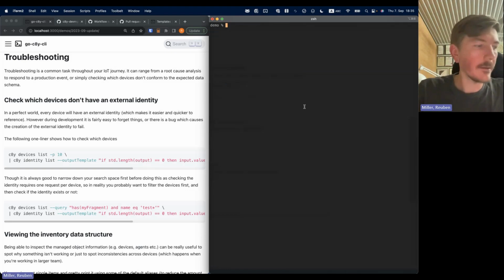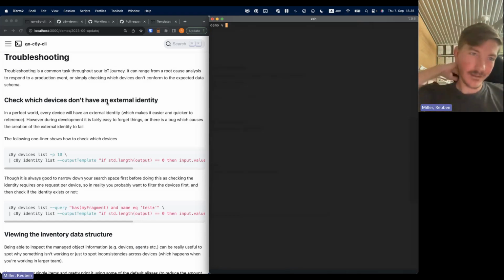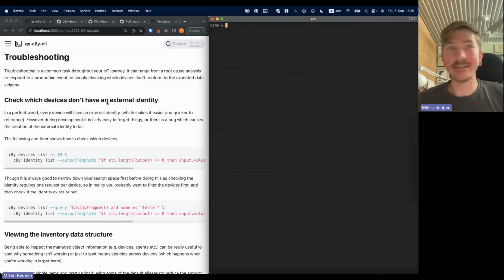So I'm just going to look at a few advanced troubleshooting ideas. The main focus is just to show how powerful these one-liners can be. So also during development, you're new to the platform and you want to create a device and add an external identity, but you've accidentally made a typo, like "identities" or something like that, on the API call, and the API call failed.